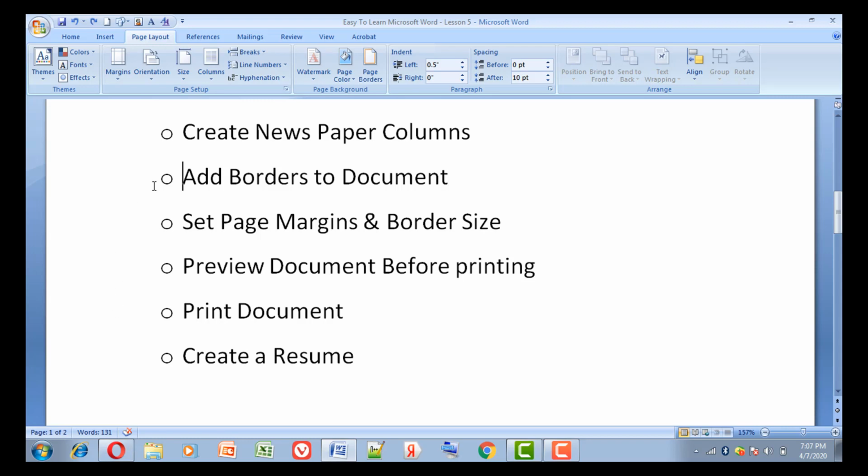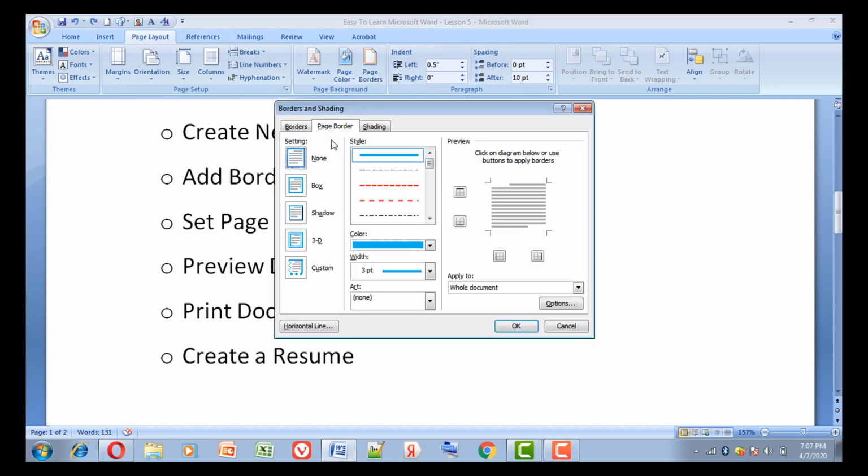So to do that, I will come to under the same page layout. I come to page borders. Now the page borders, you see setting none, box, shadow, 3D. So let me select the box. You can see if you select none, you can see there is no border here. I select box. I now select the style, plain style.